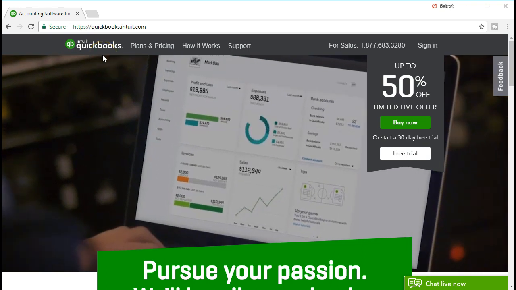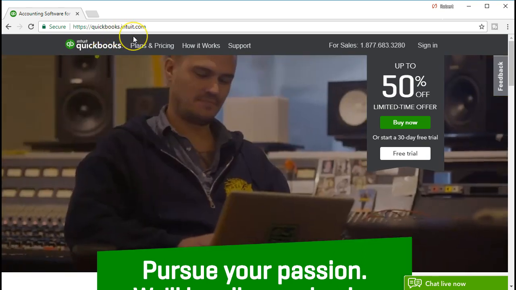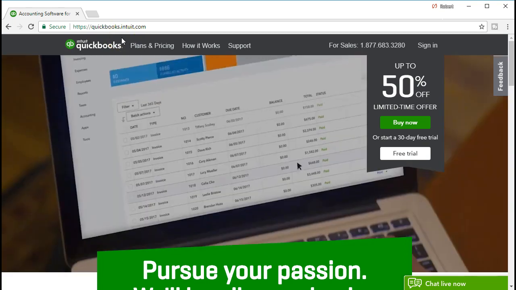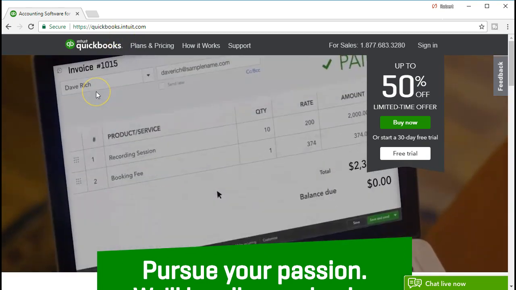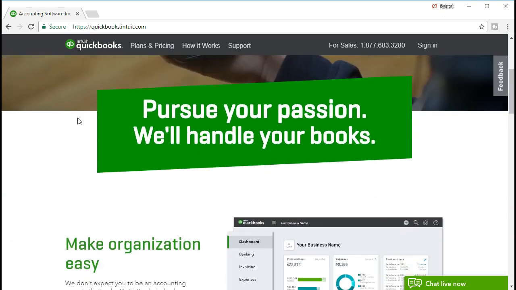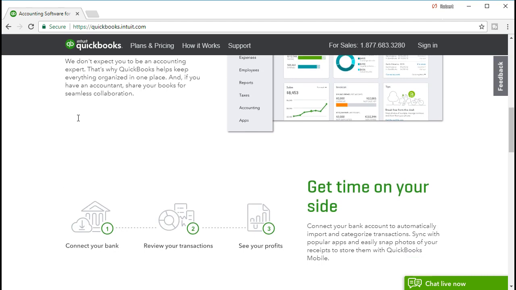We are now at the Intuit website. Intuit is the owner of QuickBooks, so we're at quickbooks.intuit.com. This is where we're going to register for the online version. We're going to scroll down to the options and the products that QuickBooks has on this page.